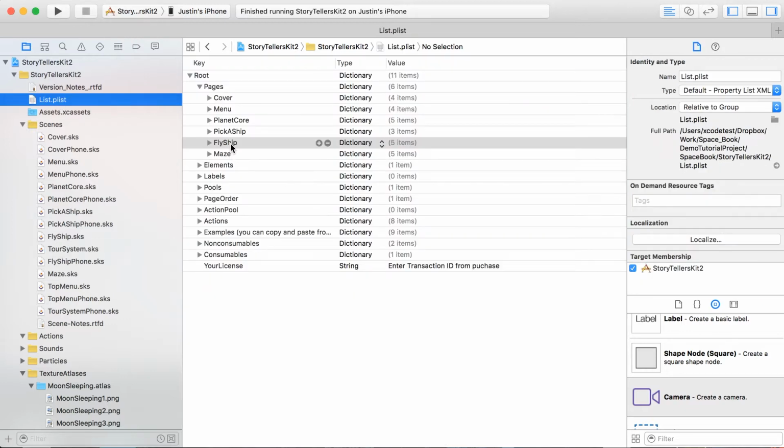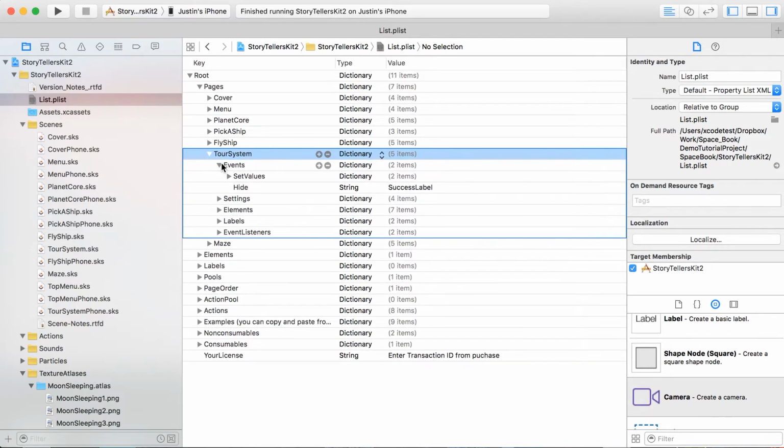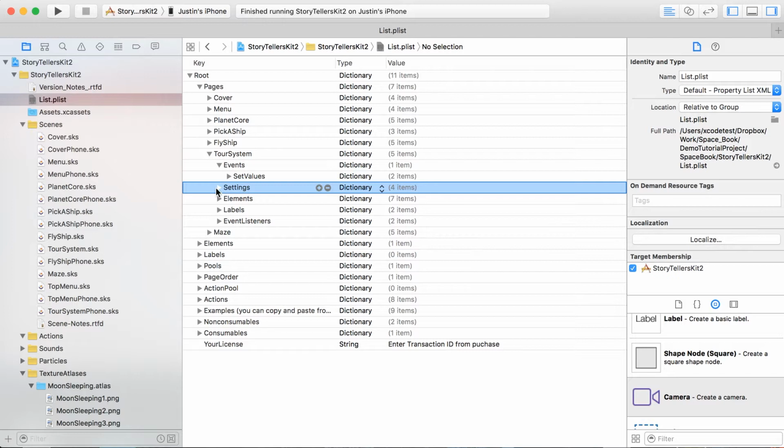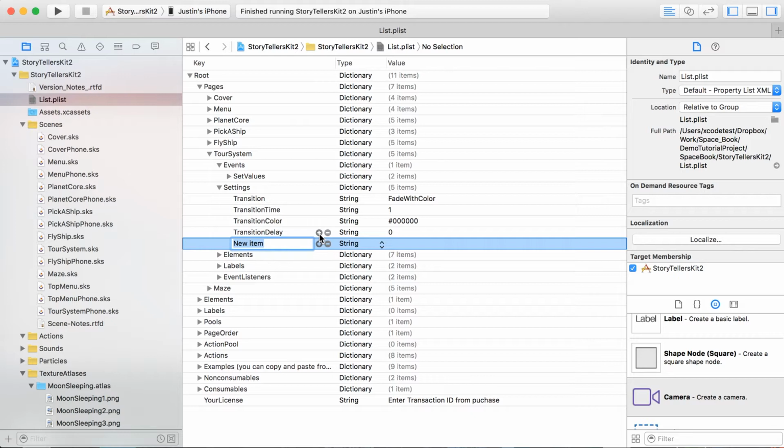So we're going to go over here and make a dictionary setting or a new page in here that is going to be called Tour Setting. And actually, I'm just going to go and copy one of the ones we've already got. Tour, what did I say? Setting, System. That's it. There it is. Tour System. Unfold that, and let's figure out what we're going to keep. As far as events go, we do want to have a set values dictionary in here. We're going to change it around a little bit, but we don't need to hide anything initially. As for the settings, we're going to set our initial camera to be the camera. So we're going to put in here initial camera, and that is just going to be the camera.